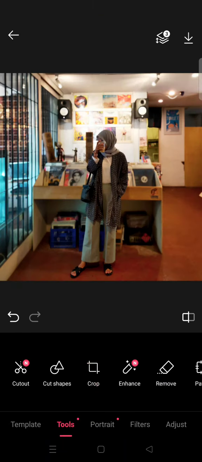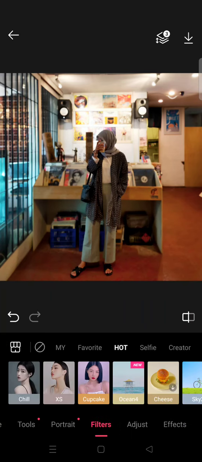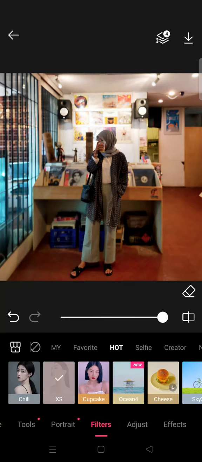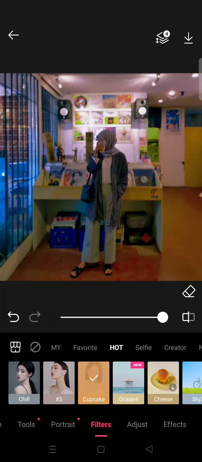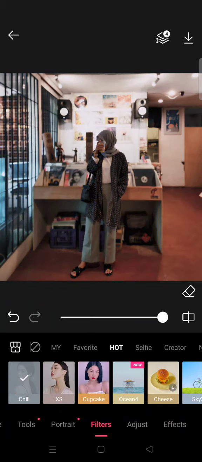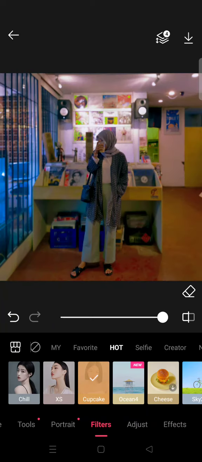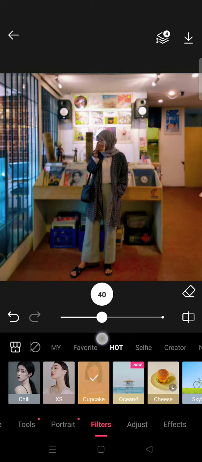And if you want, you can also add filters to your photo. I'm going to choose one of the filters. Okay, like this cupcake, and you can also adjust how much of the filter you want to apply to your photo. I'm going to just go with 55.